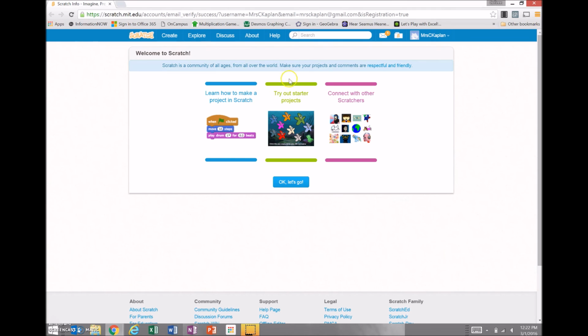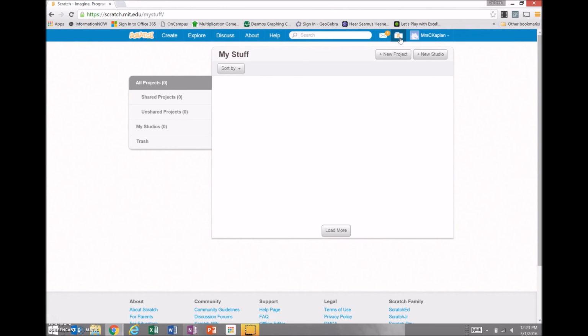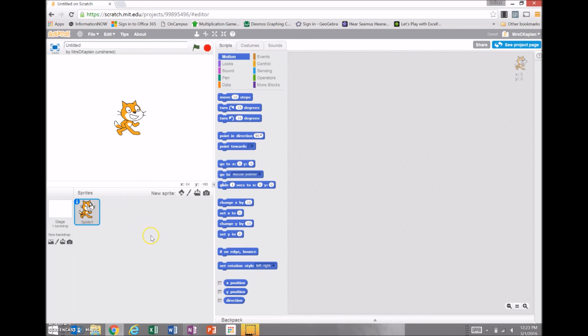So what we're going to do today is we are going to click on this folder up here. If you hover over it, it says My Stuff. Whenever we go to access our projects, we're going to go to the My Stuff area. And we're going to start with a new project, because right now we don't have any projects. Once we have some projects, they will show up in this area here. So I'm going to click New Project, and it will take me to the Scratch editing page.